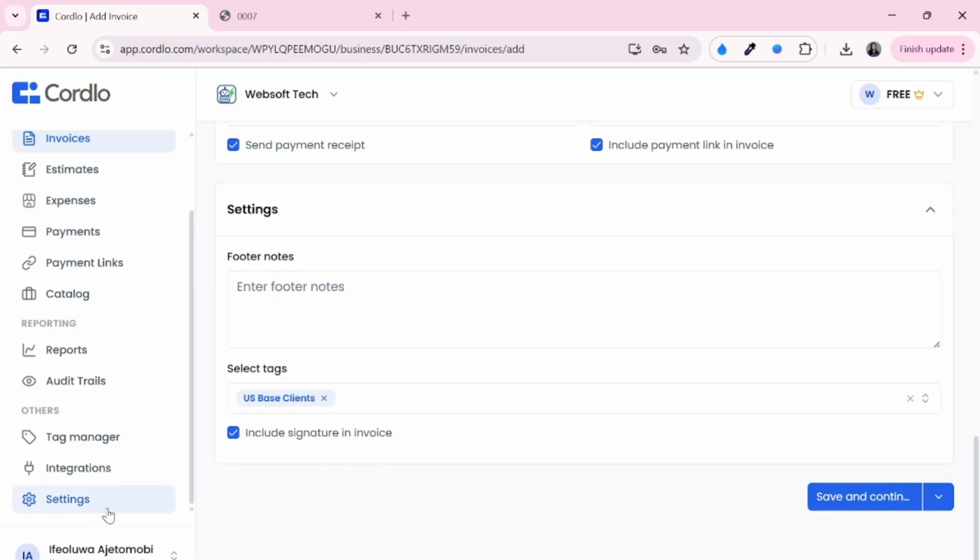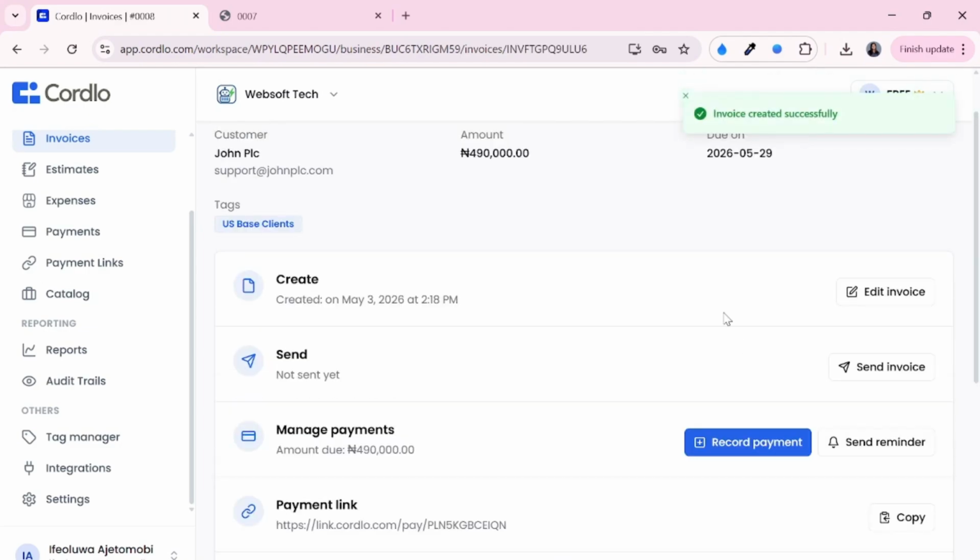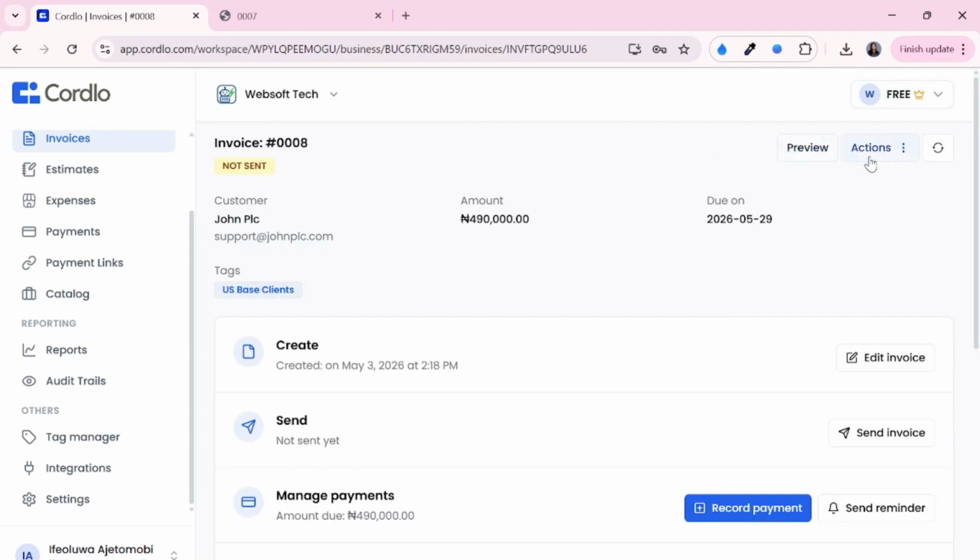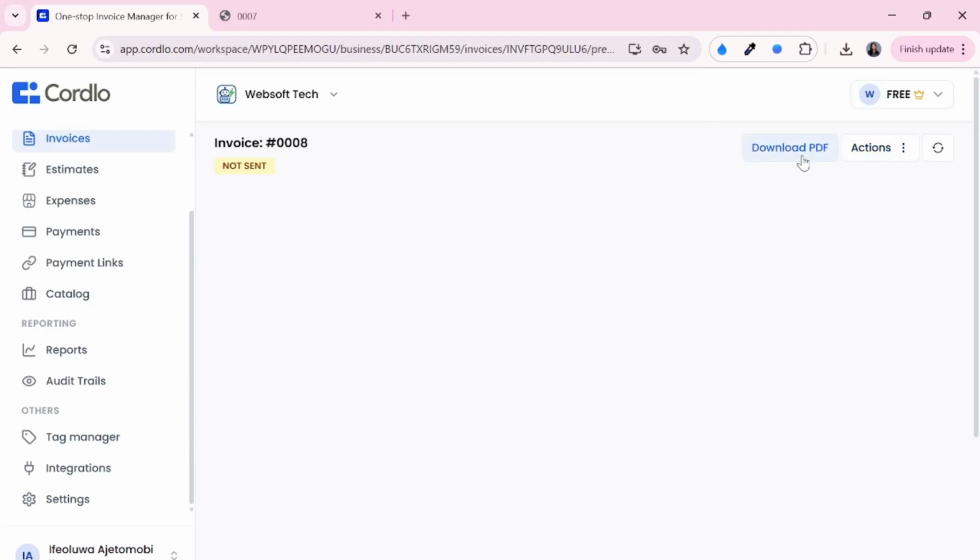Under settings, you'll be able to also upload your signature. Once you check it here, instantly your signature will be attached to the invoice. From this section, you can proceed to save as draft or save and continue. Once you save and continue, you'll be able to now proceed to preview the invoice. You can preview it from this section.